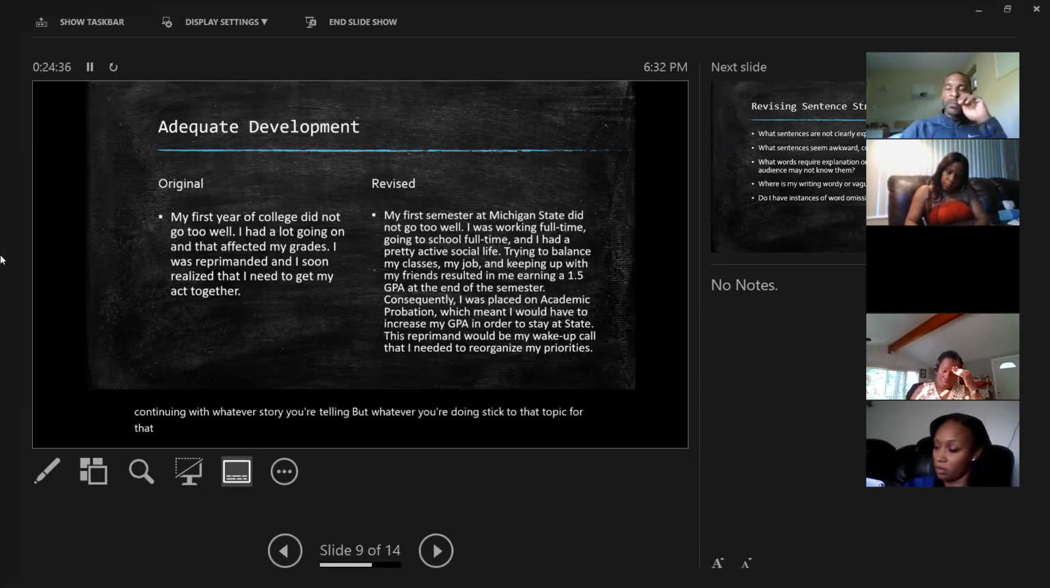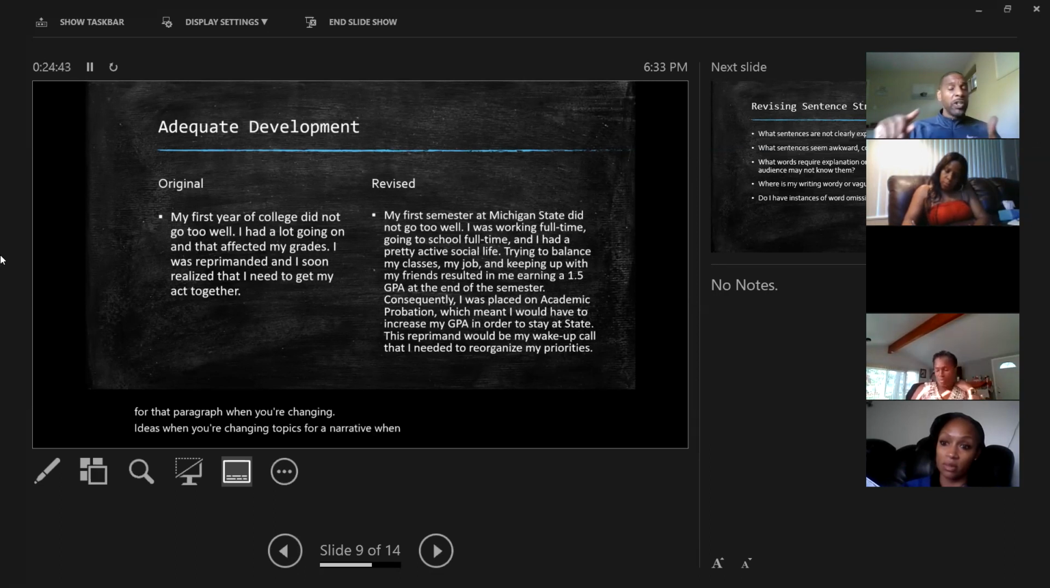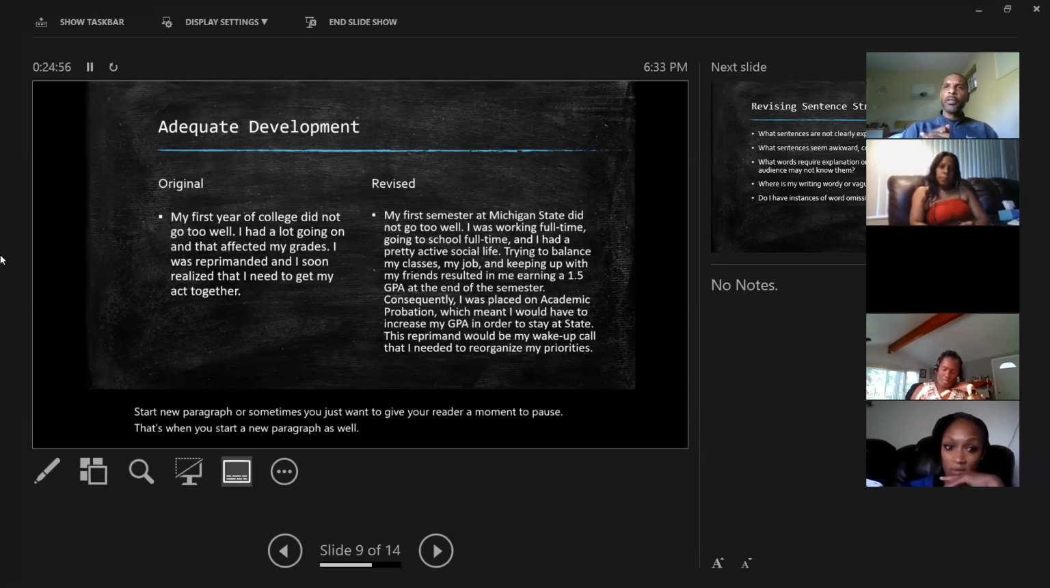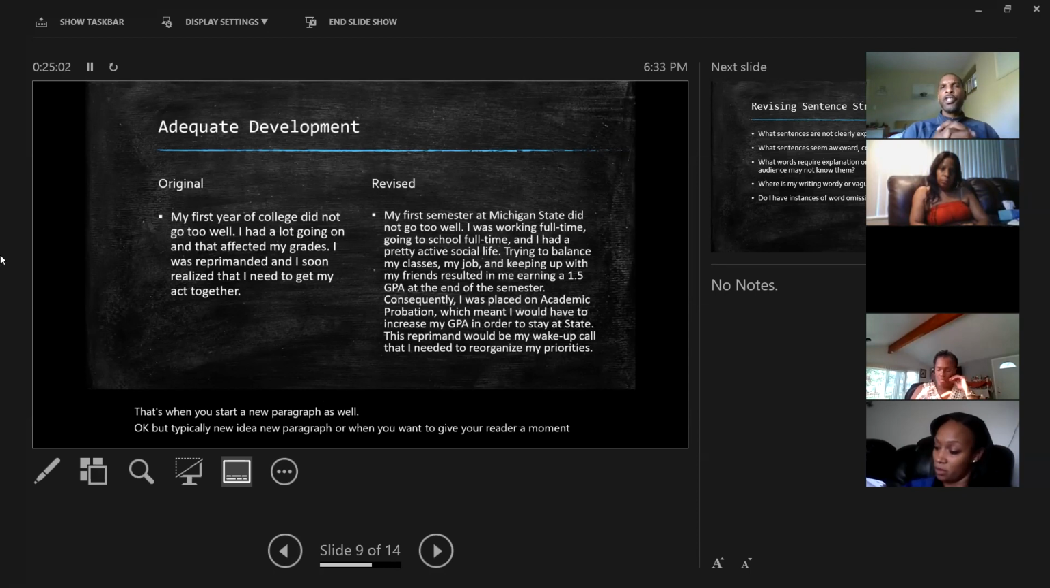When you're changing ideas, when you're changing topics, for a narrative, when you're changing location, when you're entering a new phase in your life, start a new paragraph. Or sometimes you just want to give your reader a moment to pause. That's when you start a new paragraph as well. But typically, new idea, new paragraph, or when you want to give your reader a moment to pause. Try to avoid giant, page-length paragraphs for this essay.